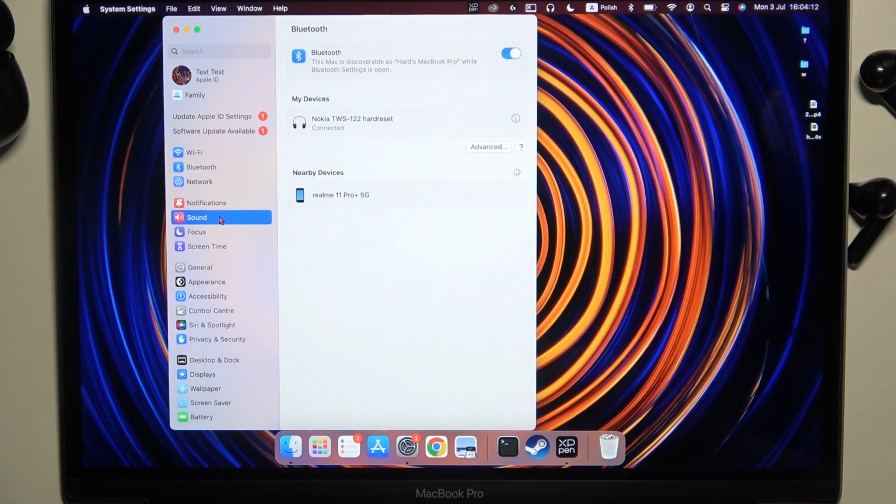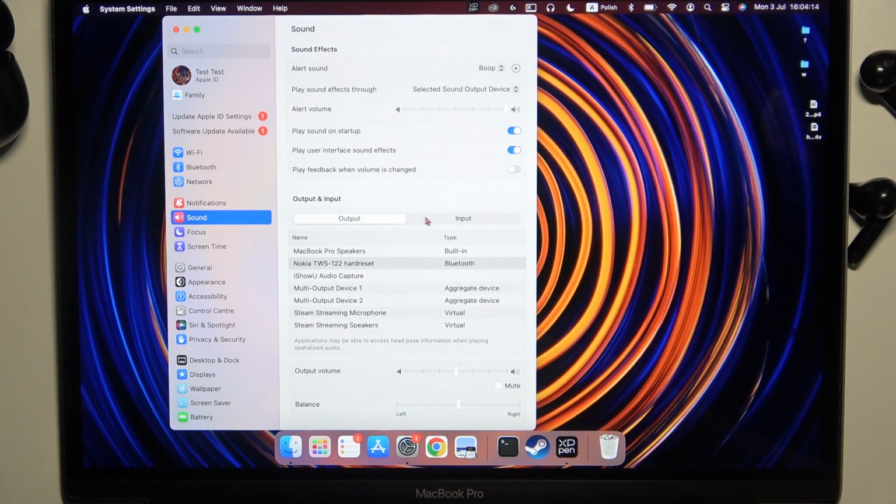At the end, you can go to the sound settings and take a look at the output and the input device. That's all for this video.